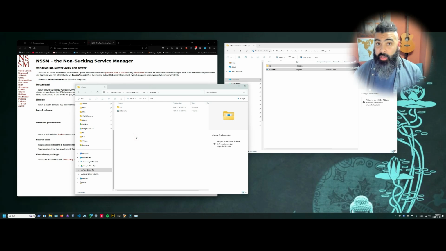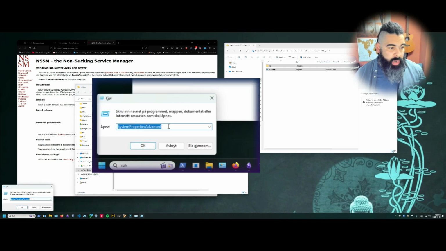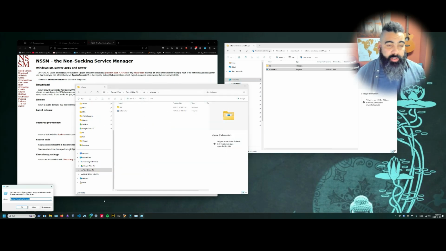So the next thing you want to do is create a system path, or a machine path, for this. Usually I do this with a PowerShell script, but a PowerShell script is a little bit harder to show you, and you would need to download it. So I'll just show you the manual way through the GUI. First, let's open up the advanced system settings properties. You can just run this command: start, run, system properties advanced, and press enter.